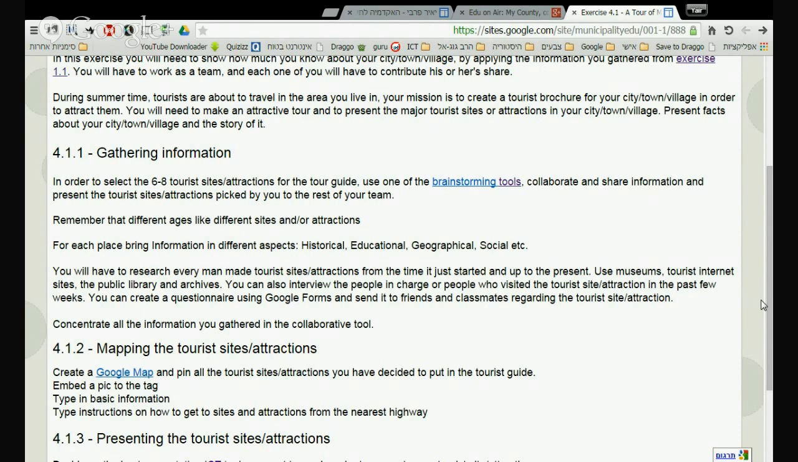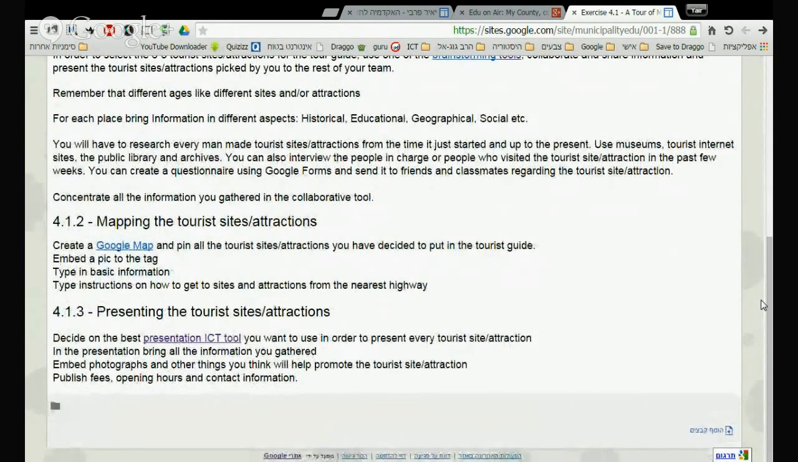And after that, they need to concentrate all the information that they gathered in a collaborative tool that they pick, and afterwards they need to create a Google map and pin on that Google map the tourist attractions, a path that people can follow and know how to get from one place to another, and to know what they're going to meet in that place, or what they're going to see.